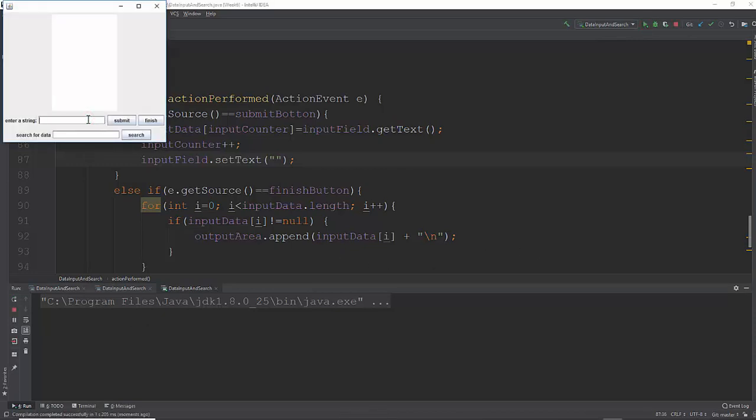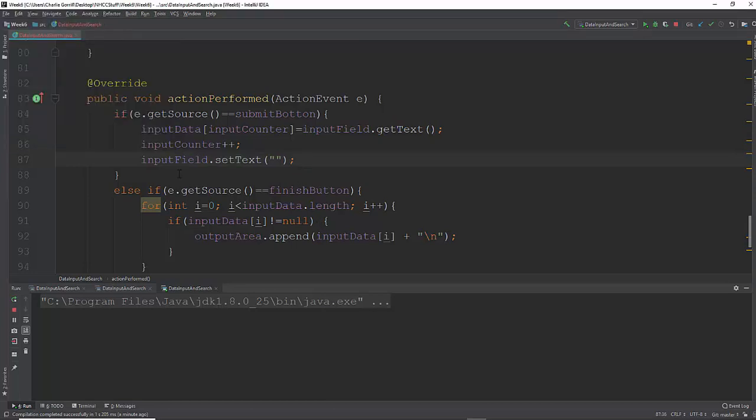Okay, so I'm going to type in words, submit. Hey, it cleared it out. Enter. Submit. And then finish. And it only typed out those words. Excellent. Now, what I saw in the other program that I made is that when finish was hit, we made it so that the submit button and the finish button no longer functioned, and we disabled them in effect. Okay, let's try and do that here.